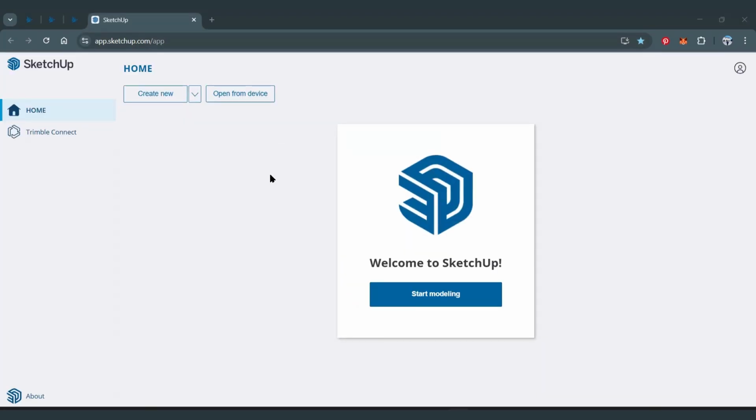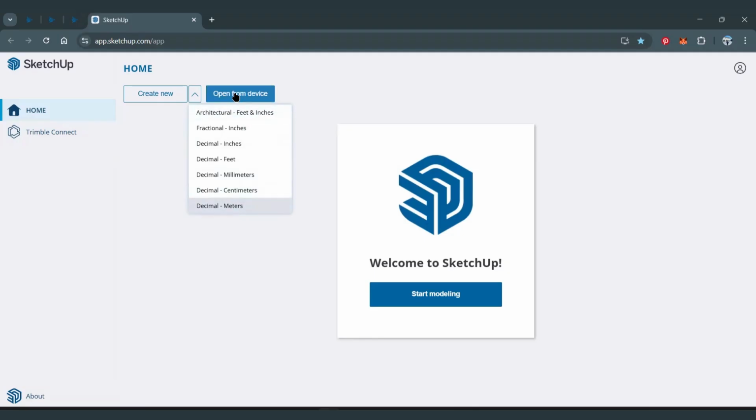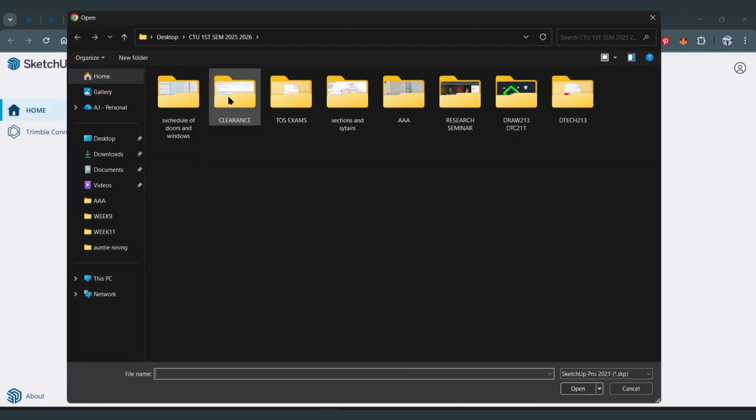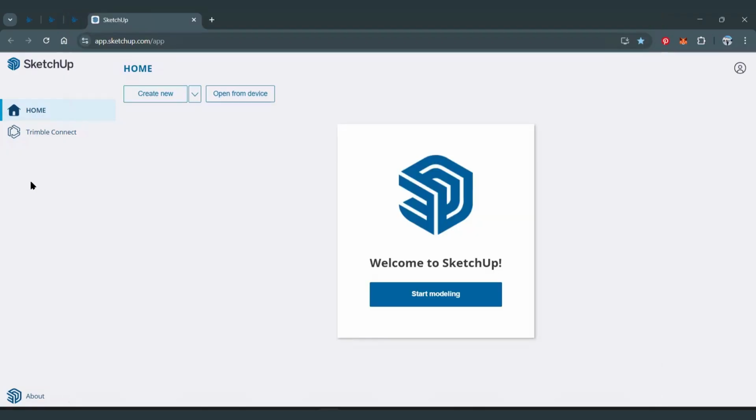This is the SketchUp home screen or welcome screen. Go here if you want to learn more about SketchUp. Click here if you want to connect and manage your files in Trimble Connect. Click here if you want to create a new file. Click on the drop-down arrow if you want to choose your units. And click here if you want to open from your desktop or from your device. So that's it. And then X.